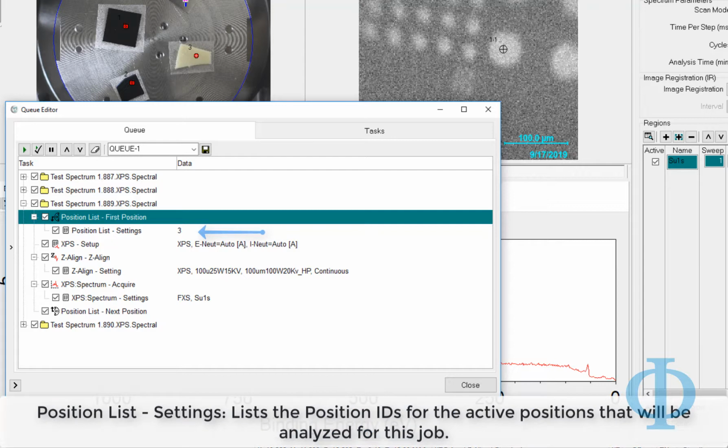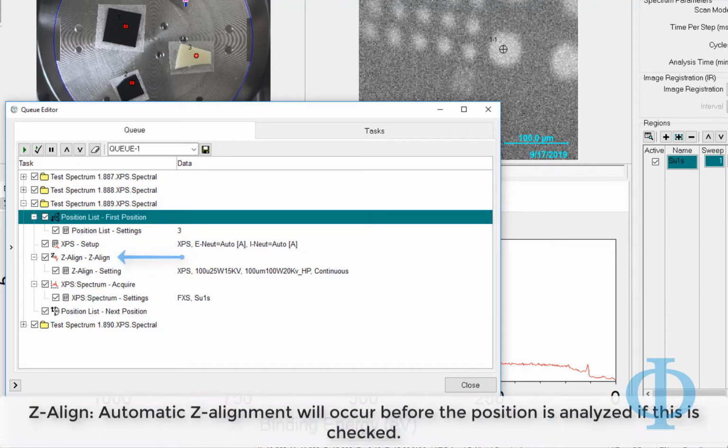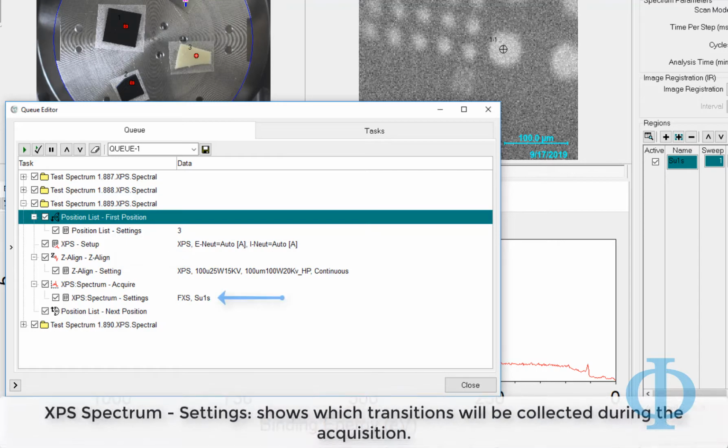Position list settings list the position IDs for the active positions that will be analyzed with this job. XPS setup shows if neutralization will be used. Z-align: automatic Z alignment will occur before the position is analyzed if this is checked. XPS Spectrum Settings shows which transitions will be collected during the acquisition.